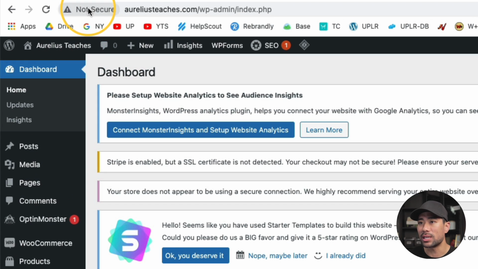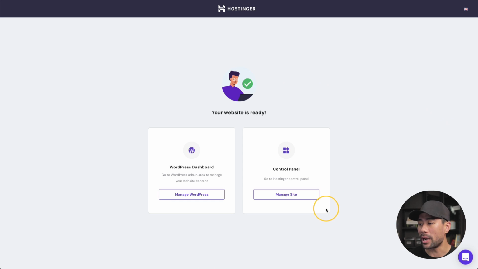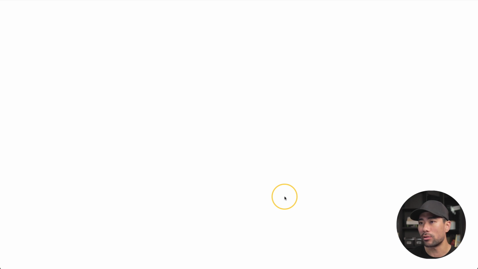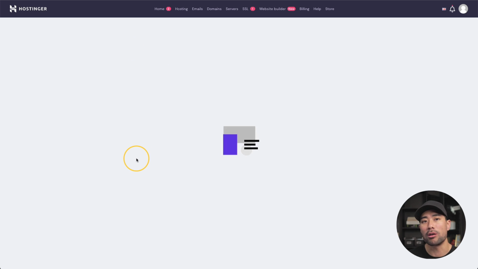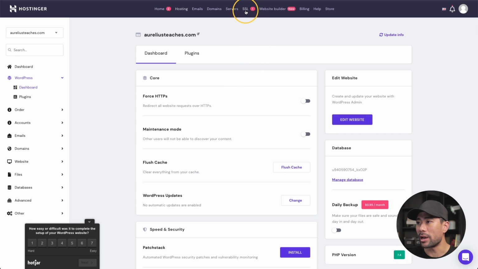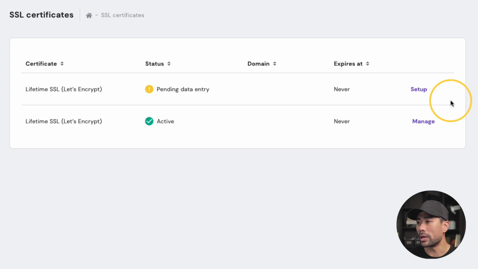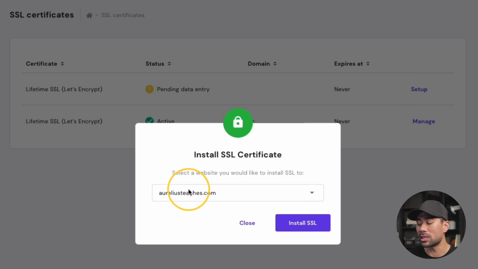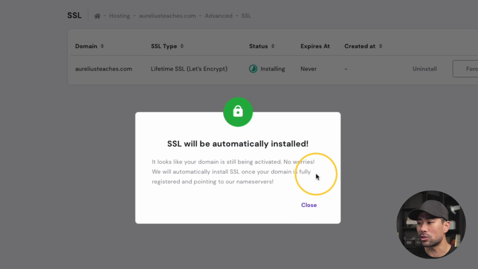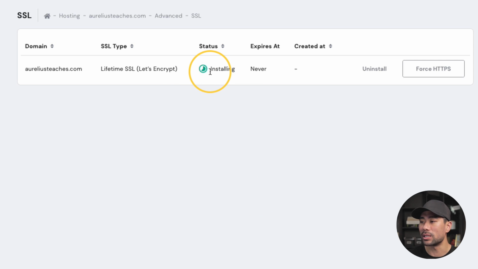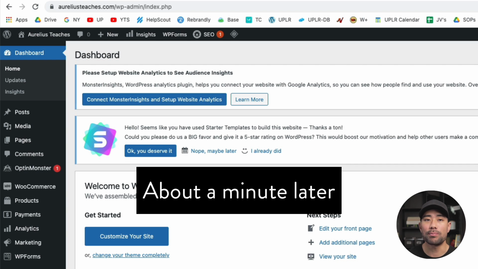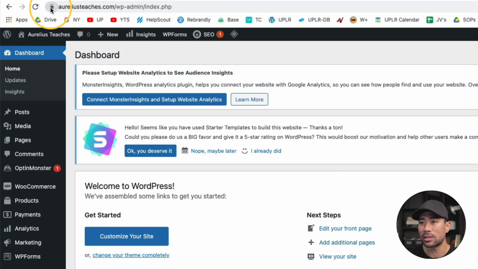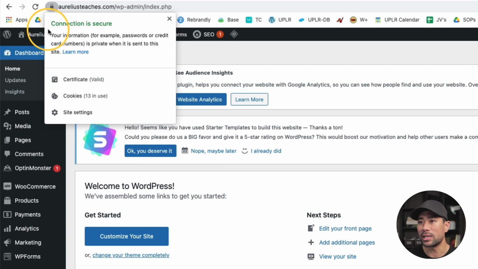Now, if you look at your browser, you may see not secure. That's because we don't have SSL installed. So let's go back to your Hostinger panel. So I'm back here. I can either go there and click on Manage Site or simply log in from the start. At the top, I'm going to click on SSL. And you'll see one available here. Click on Setup. Select the website where you want the SSL installed. Click on Install SSL. Now it's automatically installed. All you need to do now is just wait for it to be installed, which shouldn't take too long. Now when you head back to your WordPress dashboard, if you look at your browser, it shows that it's secure. You'll see connection is secure. So we're all good to go with SSL.